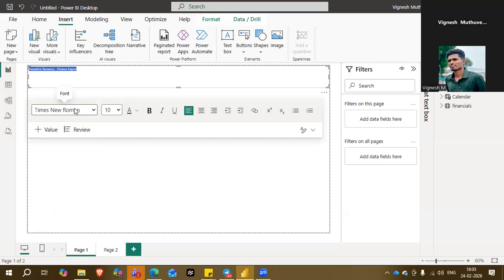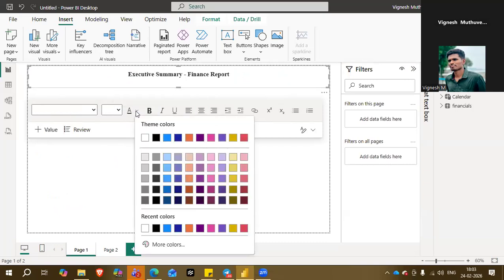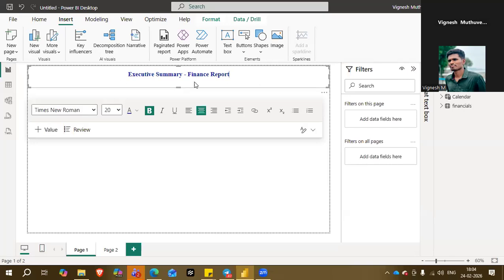Let's say I have selected Times New Roman. I'm just increasing the font size; big or small, you can adjust. I want it bold and center aligned, so like this, I want it in the center. I'm just giving some spacing. If you want to change the text color, select it, and the font color option is there. Maybe you can give some color.